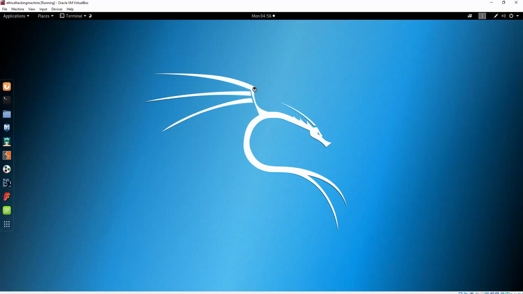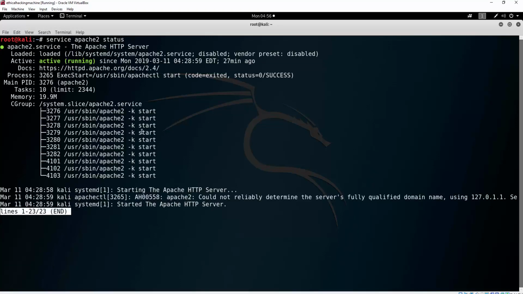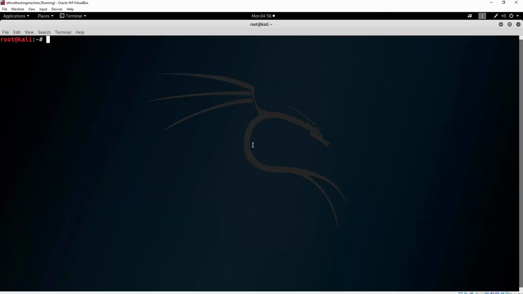Basically let us first open our terminal. Let me enlarge this. And what you want to do before anything is check if your Apache 2 is running. So service apache2 status, which will tell you if the service is running or not. As we can see, my Apache 2 is active and running. If yours isn't running, you just type service apache2 start, and this will start your Apache 2.